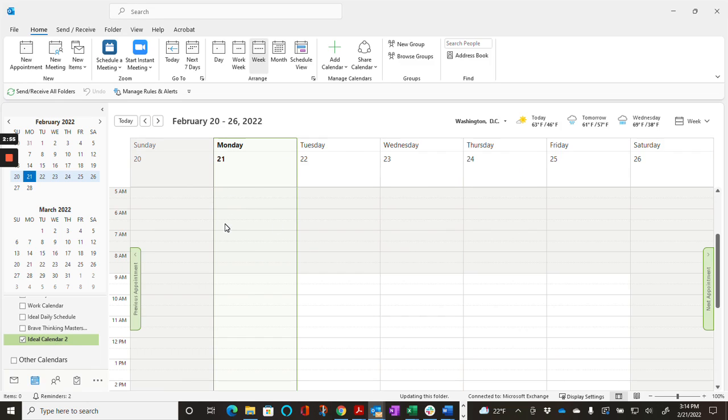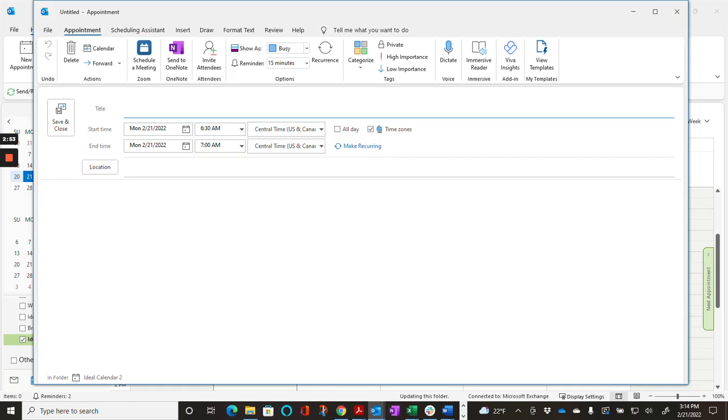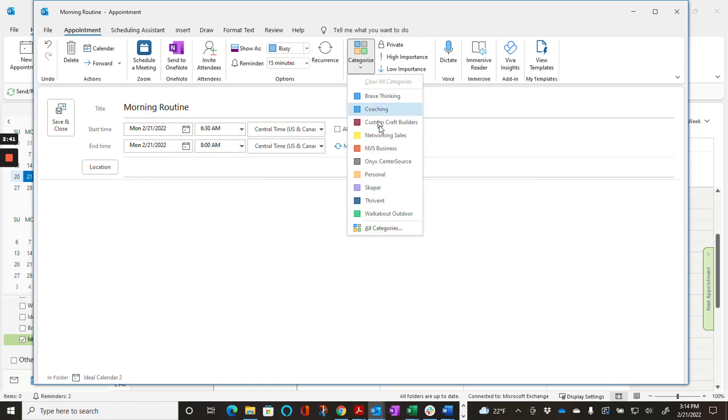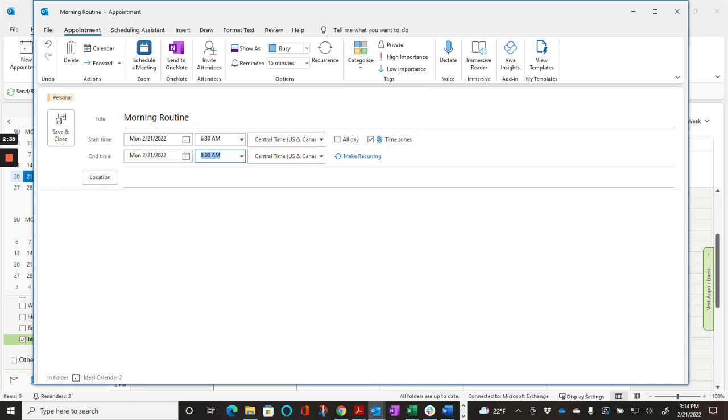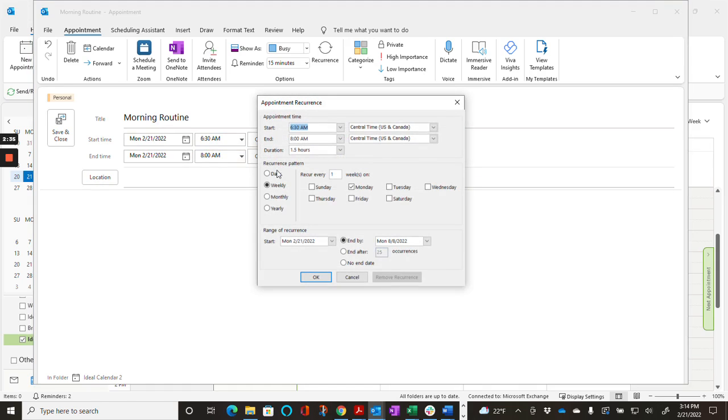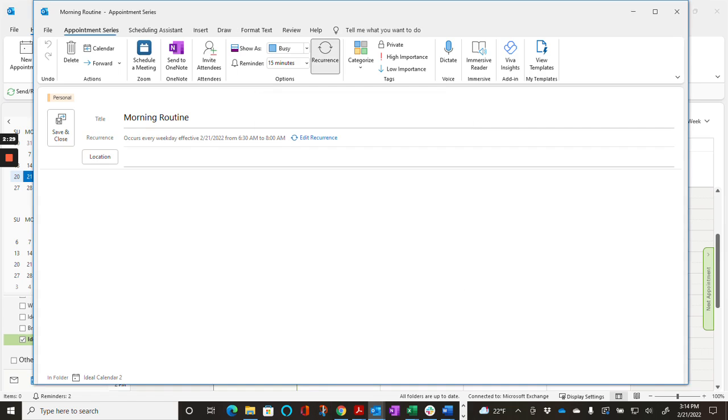I want my days to start at 6:30, and at 6:30 I'm going to have my morning routine. And so what you're going to do is go ahead and build out a calendar for a week that will then rinse and repeat for you forever and for all time. I do color code my personal activities, morning routine, 6:30 to 8. I will make this recurring. It's going to happen every day. That's a weekday, and it's not going to have an end date.